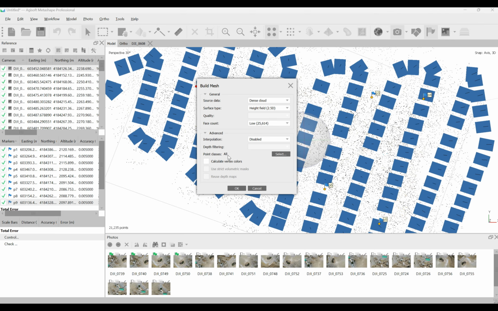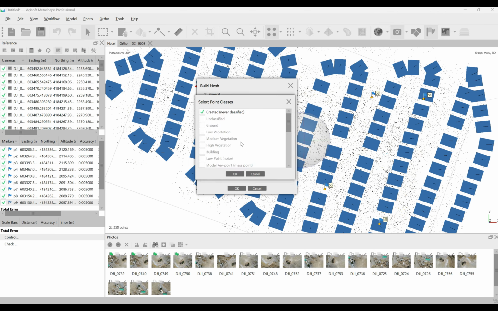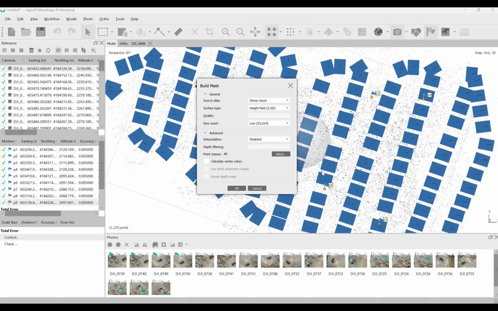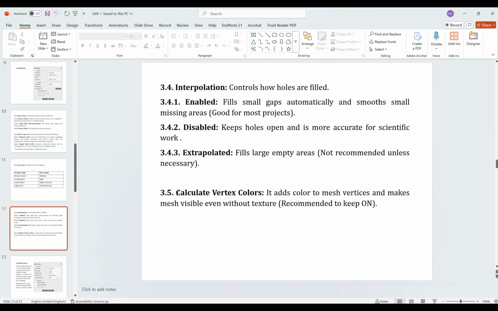Here we have point classes. If I click on select, you can see it's not available for us. But if it's available, you can classify your dense cloud into different classes such as low vegetation, medium vegetation, and etc. Okay, the next one is calculate vertex color. What it's doing is adding color to the mesh vertices and makes the mesh visible even without texture, and it's recommended to keep it on.